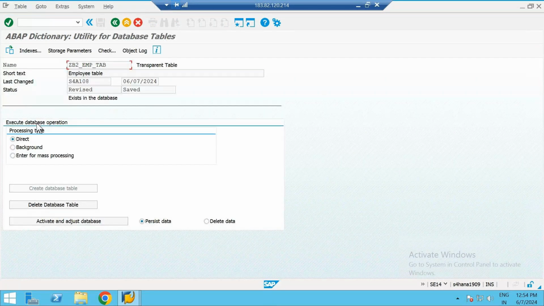Then here, you always have to choose direct only. Background means it will happen in the background; you don't want to do it. Do it always direct. Then here you see delete database table and activate and adjust database table. So we have to adjust our database table. We should not delete it, we should adjust it.